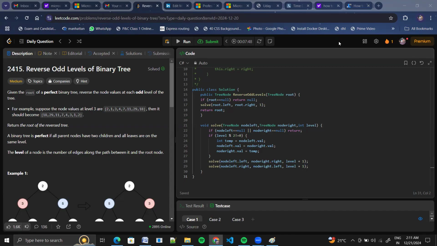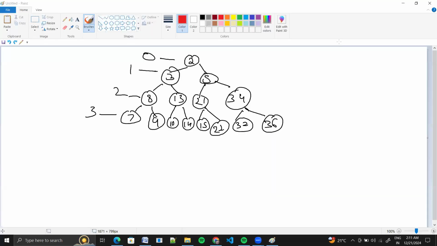Hello everyone. Today we'll be discussing a binary tree question. This is a medium level LeetCode question, and as you can see from the title, this is Reverse Odd Levels of Binary Tree. So we will directly jump to the question with an example.